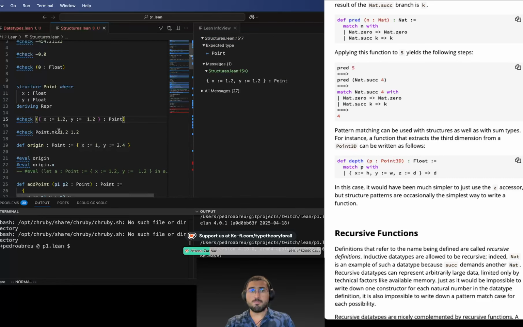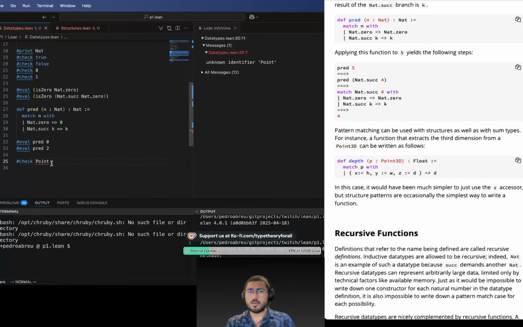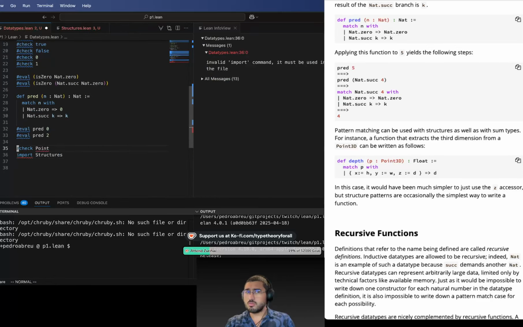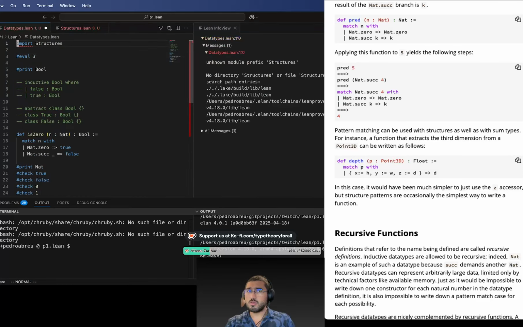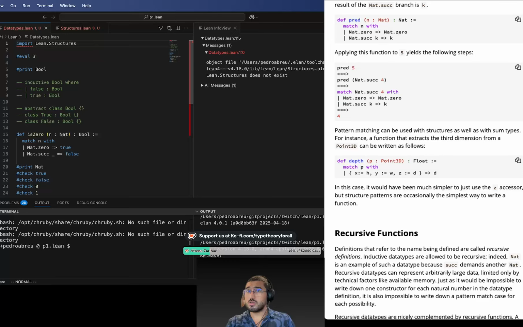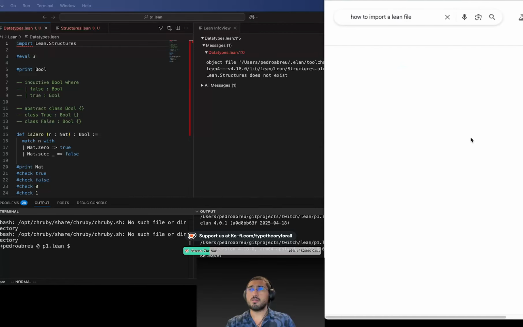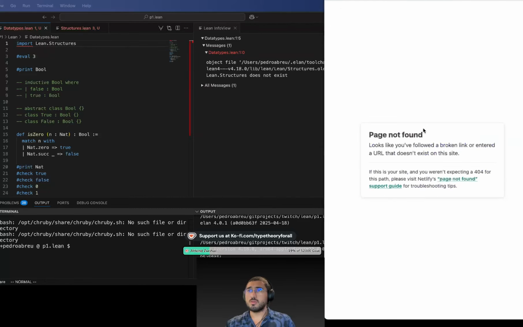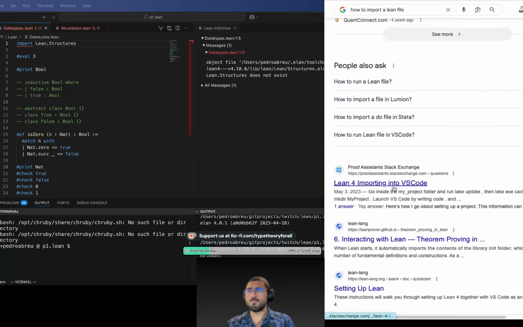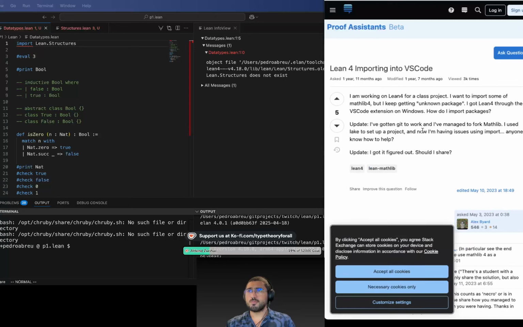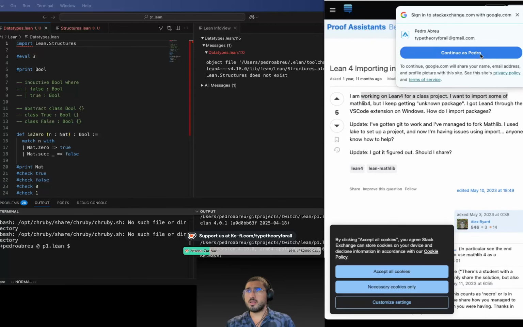Point. How do I import something in Lean? Import structures, maybe? It must be used at the beginning of a file. Unknown module prefix structure, so maybe lean.structures. Check file. Oh, lean does not exist. How do I import a Lean file? How to import a Lean file? Files. Page not found. Lean 4. I want to import some mathlib.